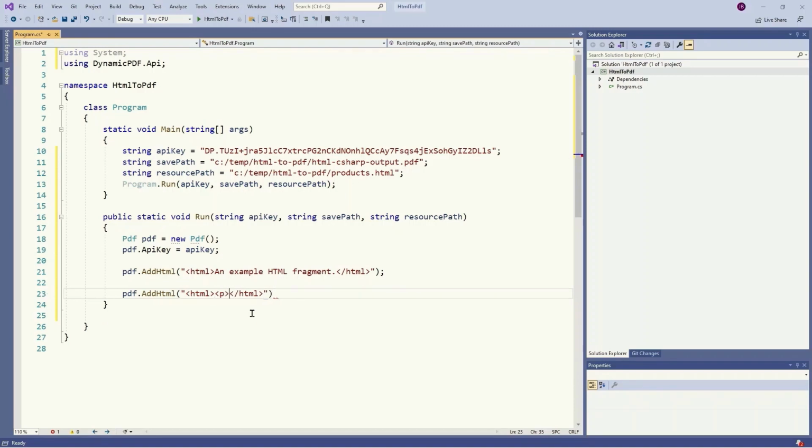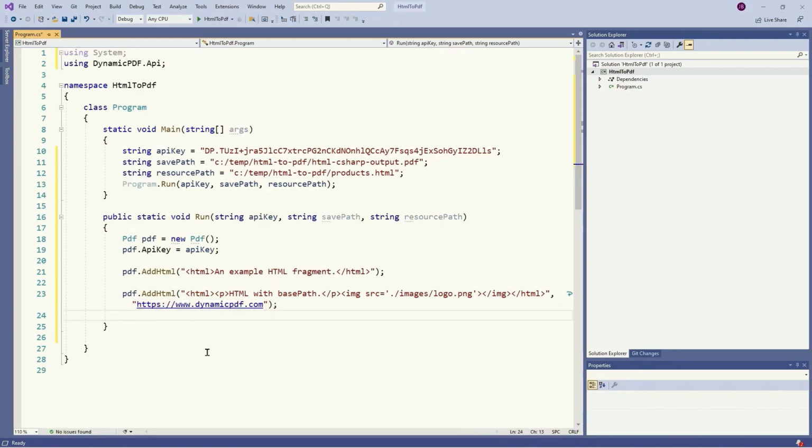HTML paragraph, HTML with base path. Image source. So what we're going to do is just add an image. And this image, we have a base path here for the source, and it's going to come from the DynamicPDF website. So image HTML, and now let's add in the base path, which is https://www.dynamicpdf.com.